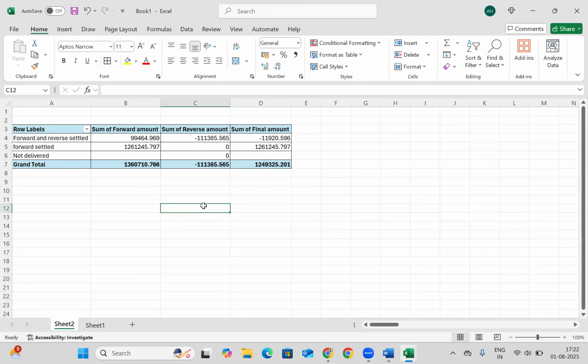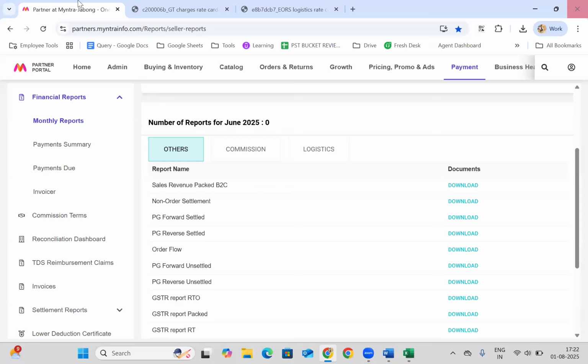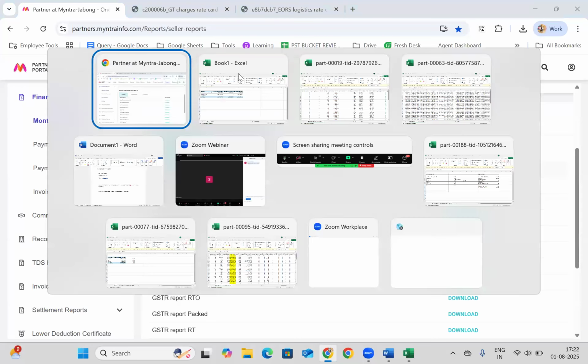This will hardly take 10 to 15 minutes if you're doing it on a regular basis. We are trying to further simplify this process so that it takes minimum effort from all the sellers.